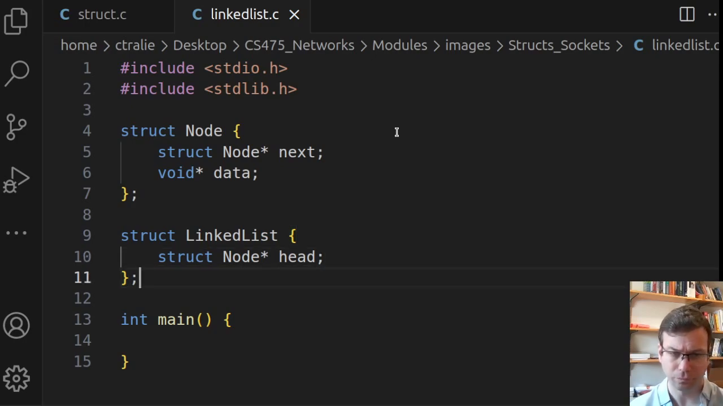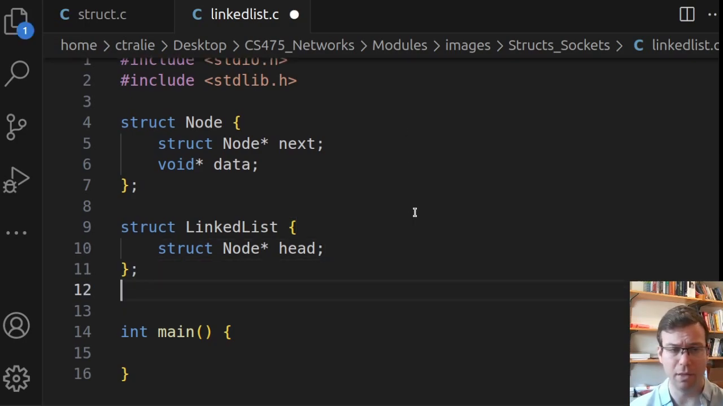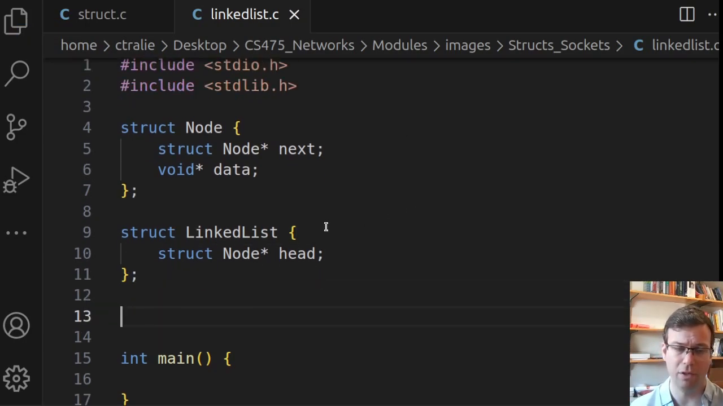Okay. And so now what I'm going to do is, let me try to think, if I were actually going to treat these like objects, what kind of methods would I need? And in object-oriented languages like C++, Java, etc., we would need some kind of constructor and some kind of destructor for each of these. So I'll just make the one for the linked list for now.